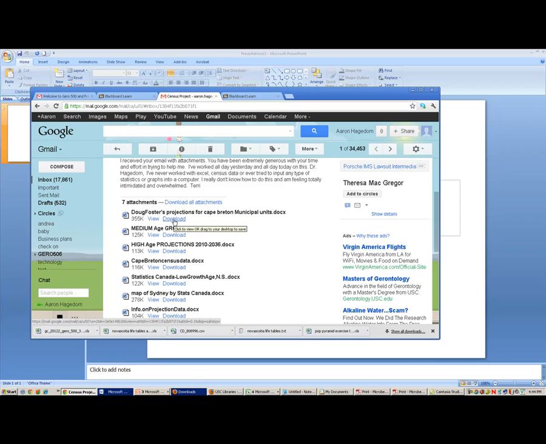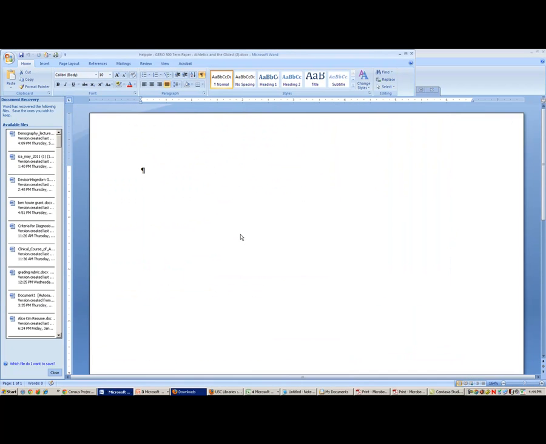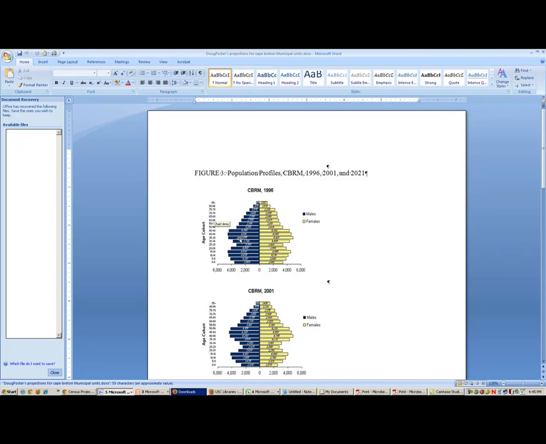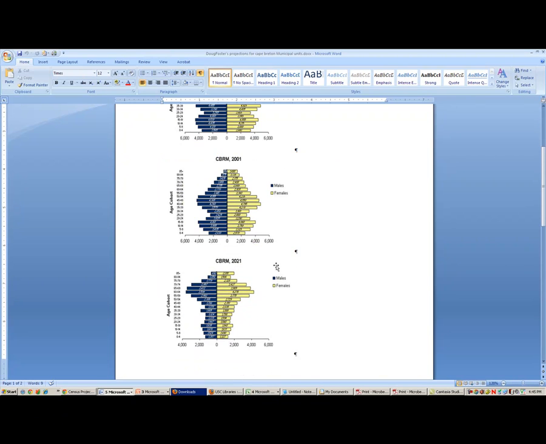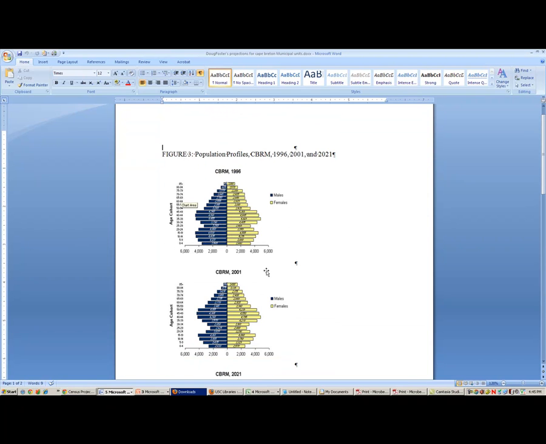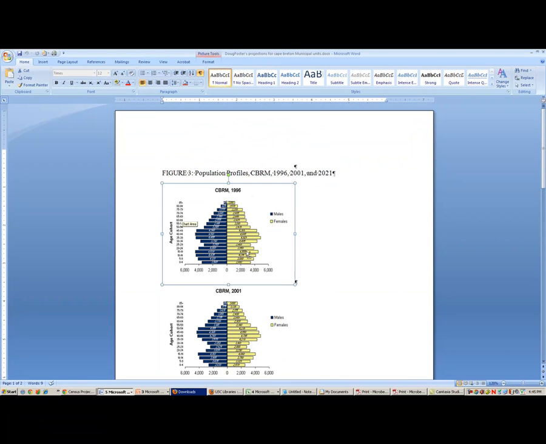So look at them one by one and see what we can use. Sorry, I've got a lot of other Word files open that it seems to want to go through first. There we go. Fantastic. This is a population pyramid, certainly, though I'm not sure of what. CBRM, but okay. We'll just copy and paste these.